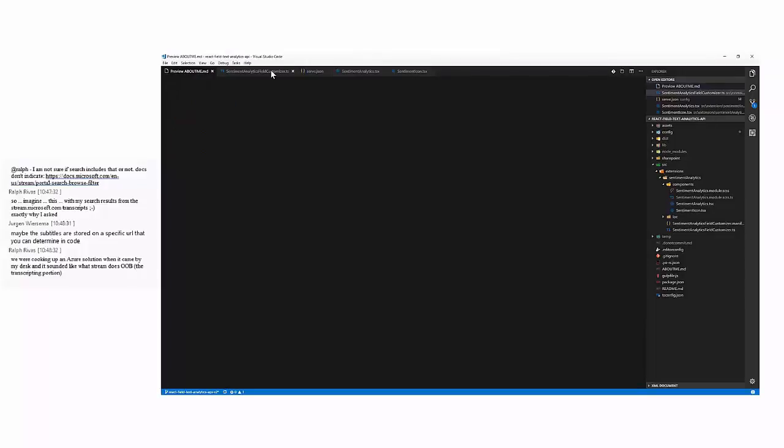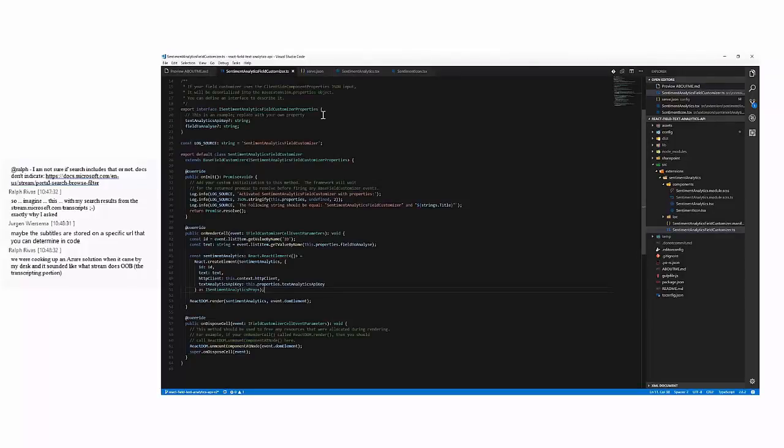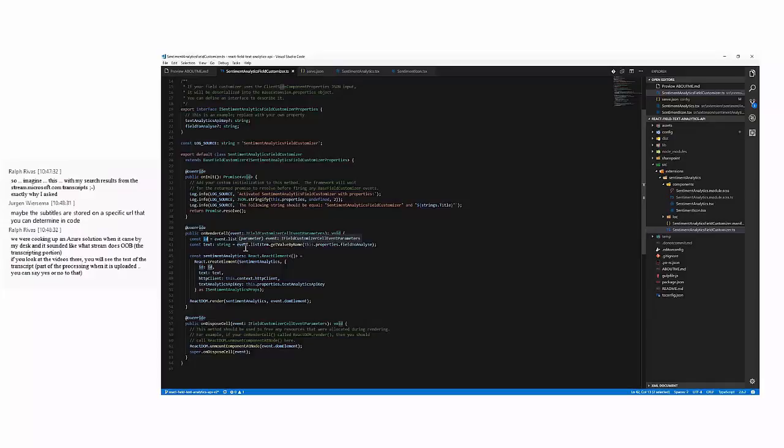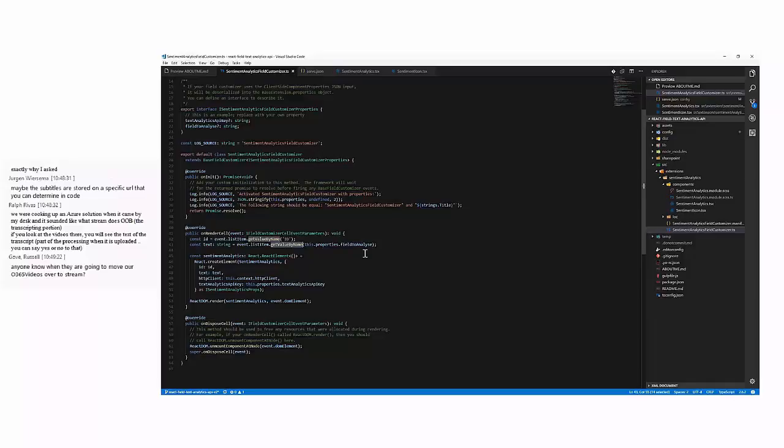What we have is a field customizer here. Every time the field is rendered, I'm getting the text from the title field and also the ID, although I'm not using this ID later. In the event object that you get from the SPFx framework, you can call the list item, get value by name, and send the field of the list that you want to get the value from. In this case, the title field name is set as a property in the same SPFx extension, so we can configure it later and change from title to any other field that we want to analyze.